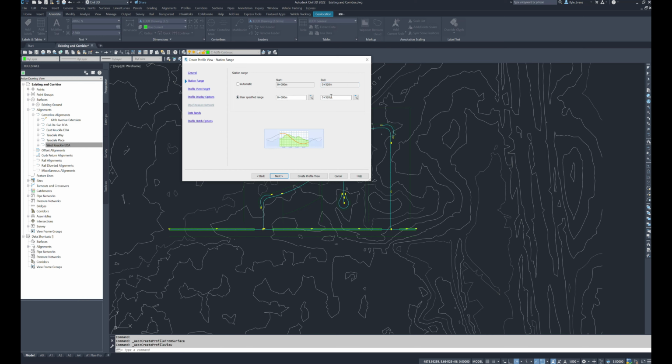So I could do a user specified range if I want, really handy for controlling what stations are on your page. I'm just going to leave it on automatic. We'll hit Next. Our profile view height. So how tall do we want this? Right now, Civil 3D is just going to automatically build it. The minimum elevation will be 1092. The maximum will be 1095. Again, we can control the elevations that are shown on the page. When we are going to do our final design and laying this on a plan profile, we might want to control these elevations a little better, and we can come in here and do so.